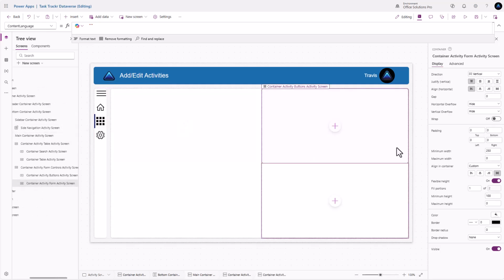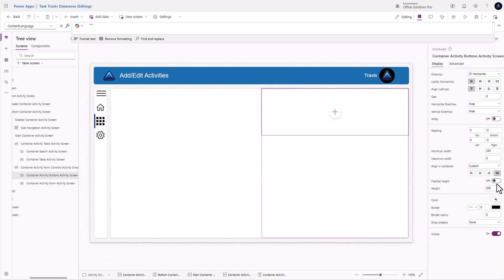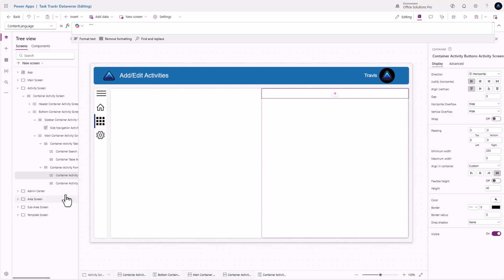All right, now we've got all of our containers renamed. Let's go ahead and adjust these. So this is going to be our fixed width. It's going to be for our save, and buttons basically are going to be in here. Now in this case, we're going to just copy some buttons from our other screen since we've already got them kind of set up here.